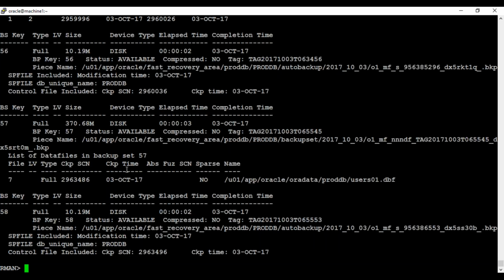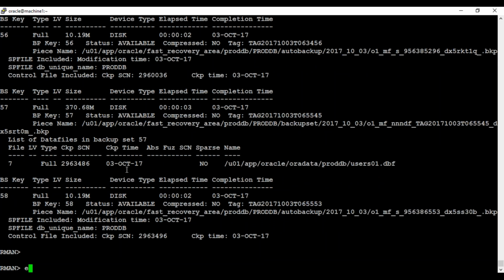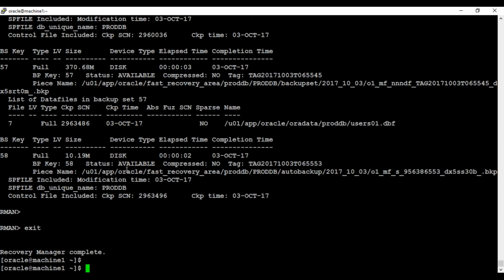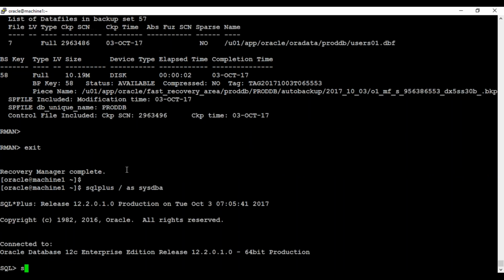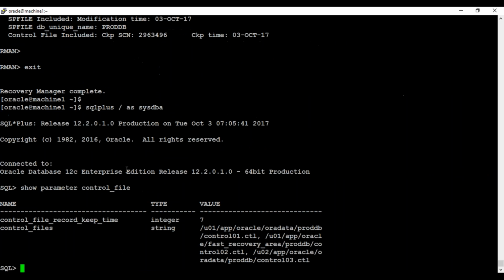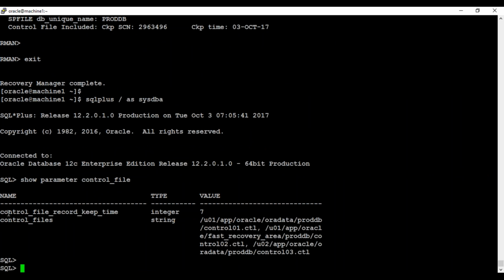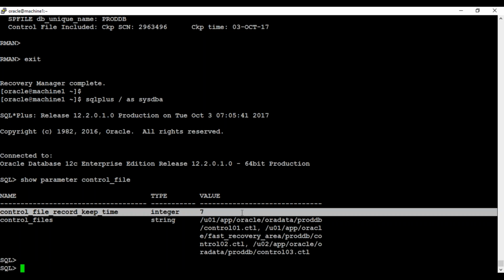So you will be having this data. If you want to increase this value, instead of 7 days, then you need to change a parameter. The parameter name is control_file_record_keep_time. So this is the parameter name, which you can see by default is pointing to 7 days. So we need to change this value. So to what value do we need to change?